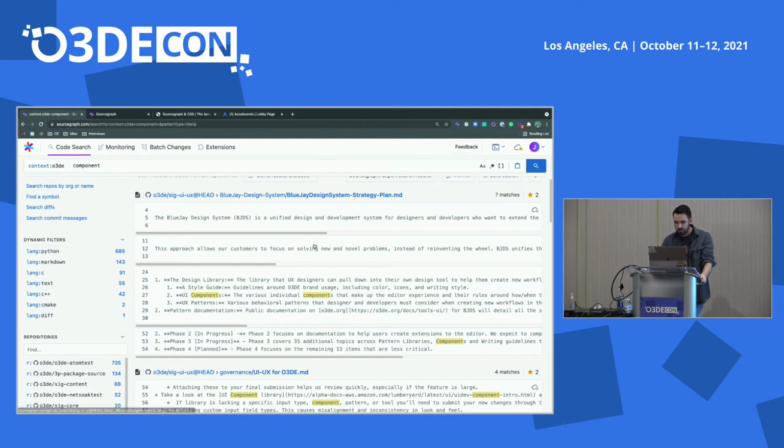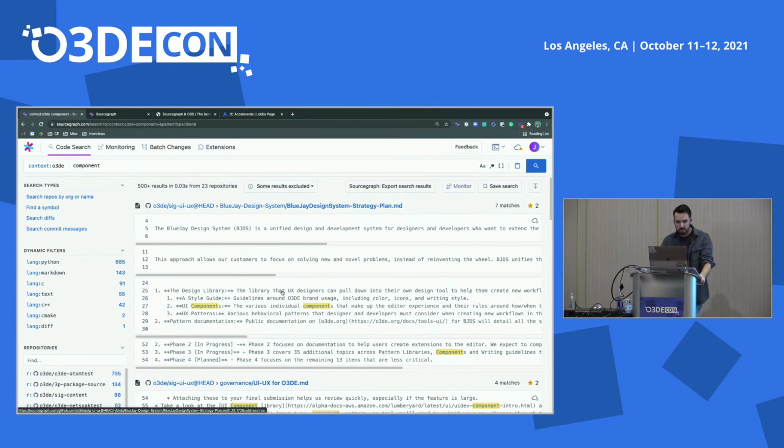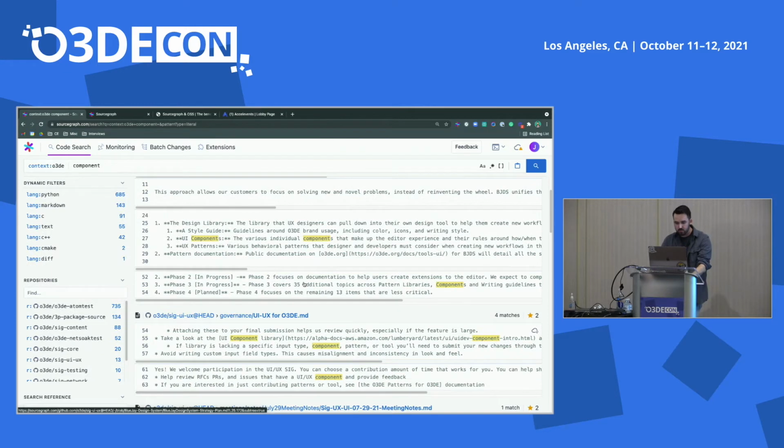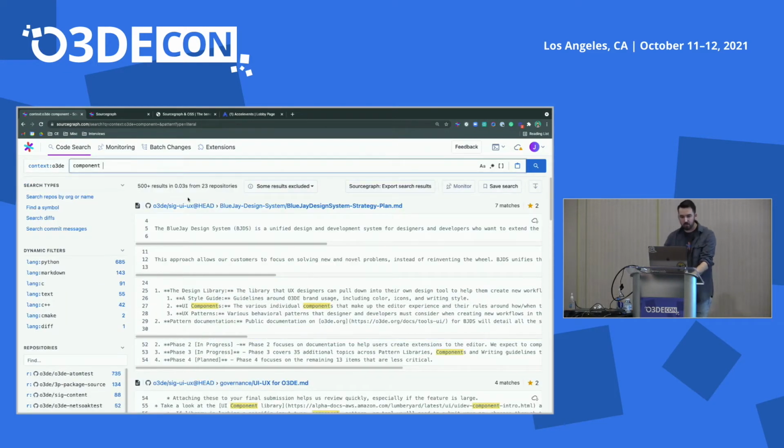We get a nice preview of all of the matches to our query as well. So you can see each match is highlighted. We get some nice context lines and previews for each file. So initially, as I'm seeing these results, I'm seeing a lot of markdown and text files. I know since I want to work on the component library, that's written in C++. So I probably only want to see results in files written in C++.